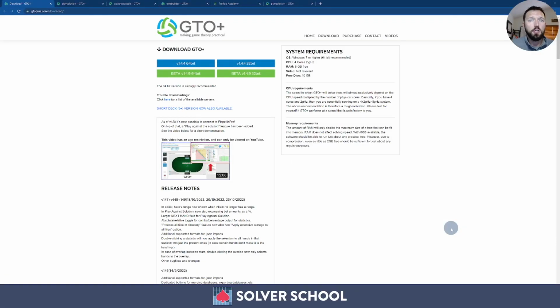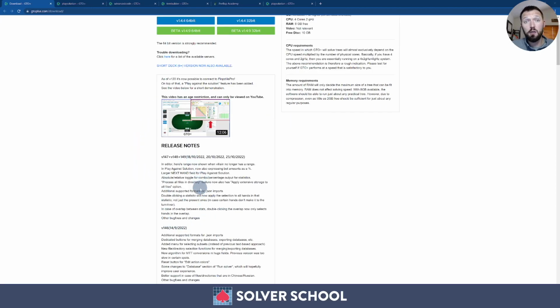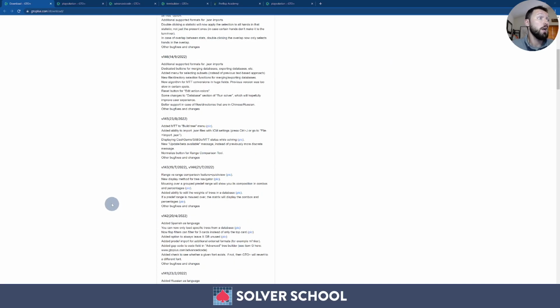Before we actually jump into the software itself, I thought I'd show you where you can download the new GTO Plus updates, and you can see right here that they are on beta version 1.49 and the stable version is 1.44. I tend to use the beta version. They are usually quick at fixing bugs, and I actually never really notice any bugs when I'm using them. So the beta version I think is just as good as the stable version, and you also get the latest different functions.